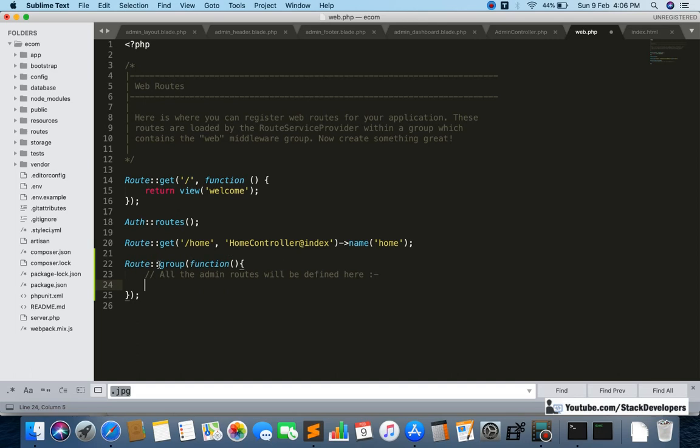So here I am going to add the prefix, because I don't want to write admin again and again for all the admin routes. I'm going to prefix all the admin routes with admin. I also add the namespace Admin, because we have added the admin folder, so we need to mention that all the controllers are located inside the admin folder. These two things we have mentioned here, and after that we will create the route for the dashboard.